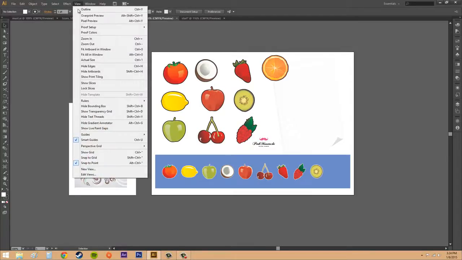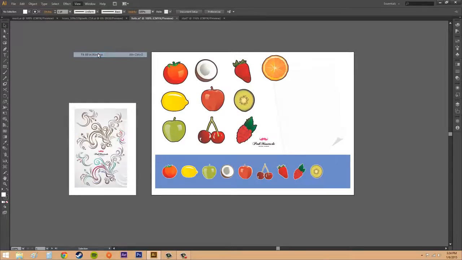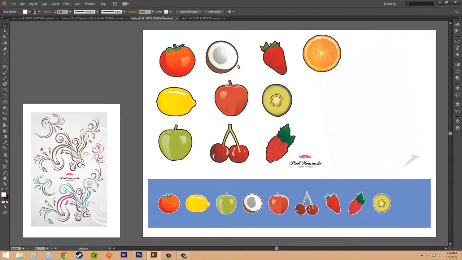So if I go to View, I'm going to fit all these in the window. You can see as I hover over these, the paths are starting to show. Now, you can't see these in the preview because that's how that view is, but if you go to Outline, you'll be able to see all the paths, and it'll be easier for you to work.